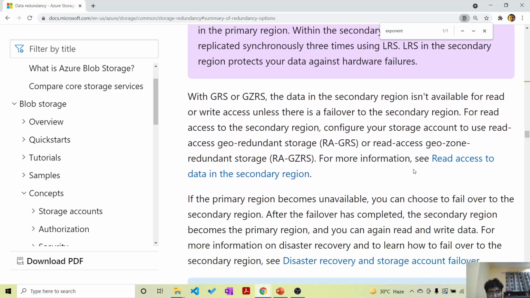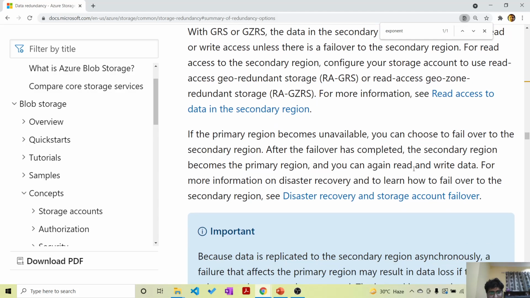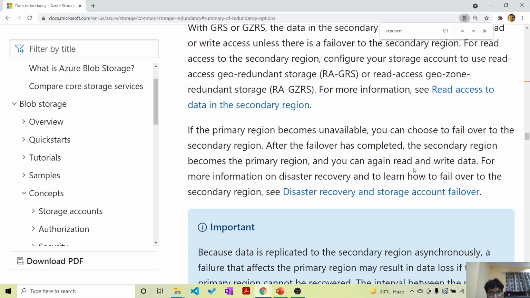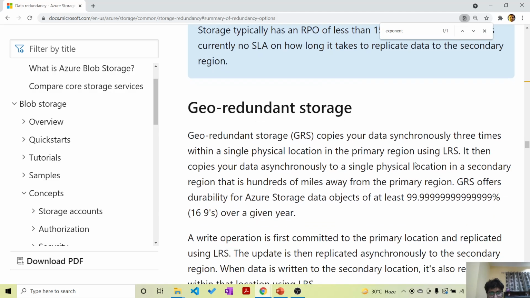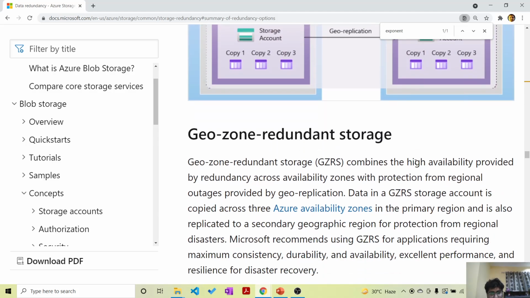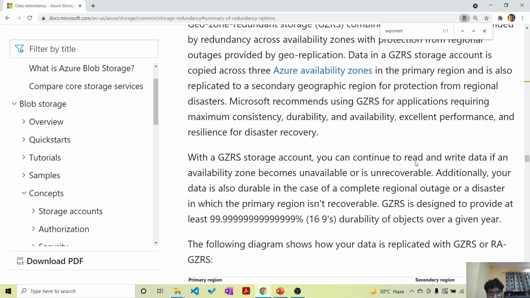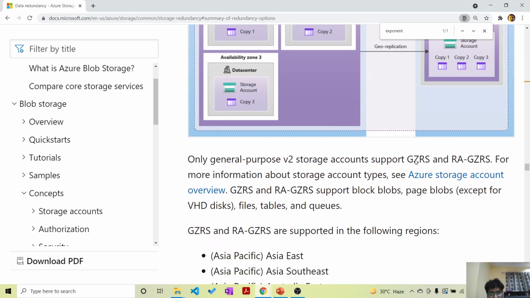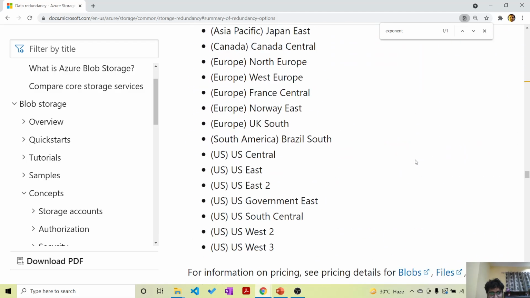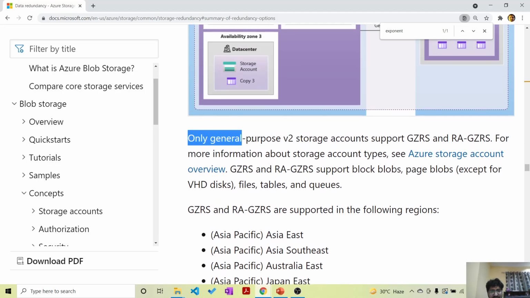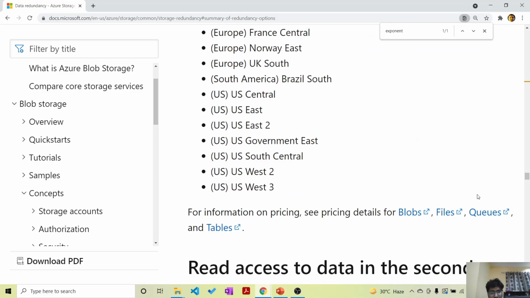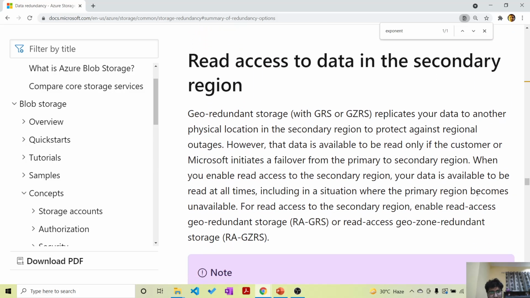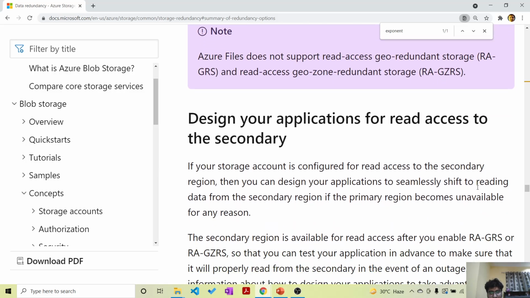Another thing I would like to show you once again. Only general purpose v2 storage accounts support GZRS and RA-GZRS. This is very important. Only general purpose v2. One second, another thing I wanted to show.